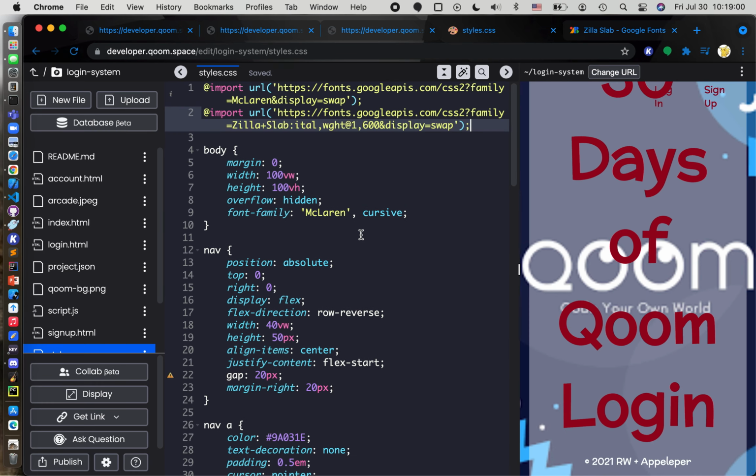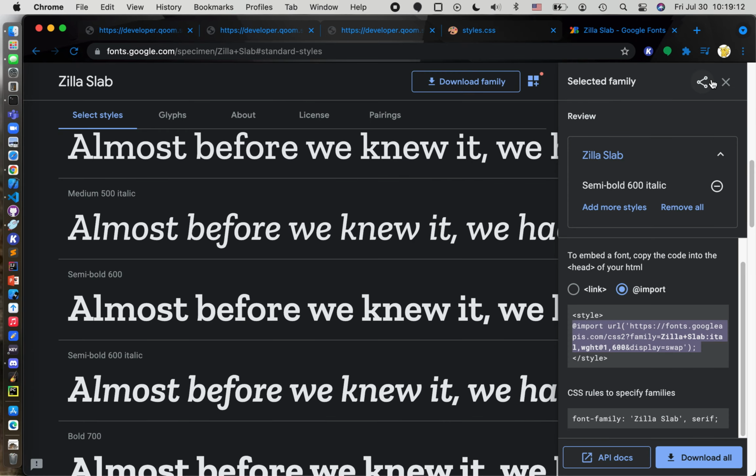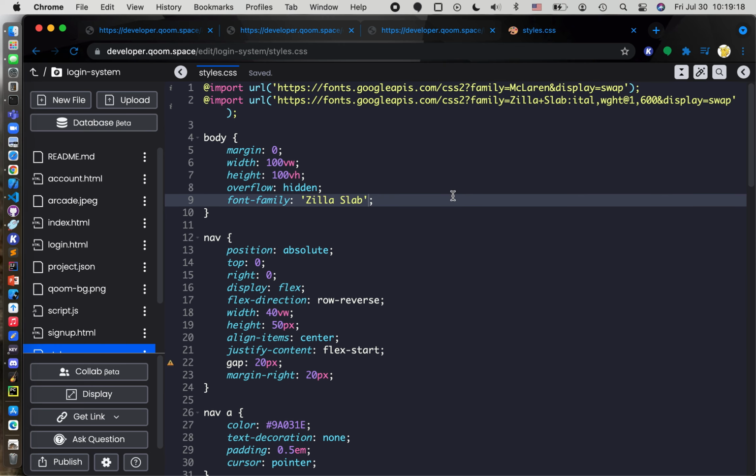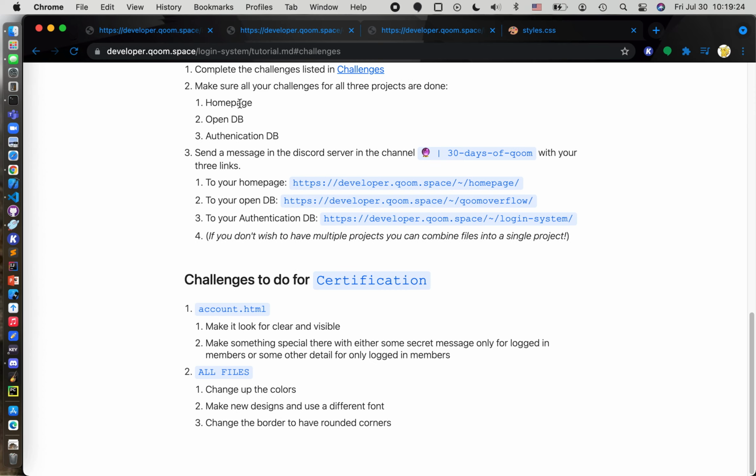Like McLaren here. This is McLaren. And then this is Zilla Slab. There you go. So you can see the fonts have changed. This looks slightly better in my opinion, but whatever you want. And this is how you would do that. So that's how you would add new fonts and how you would change up the font. There are default fonts, but those aren't really the best usually.